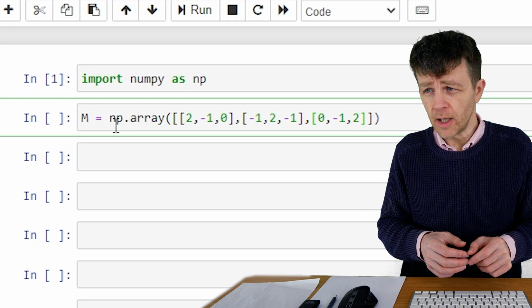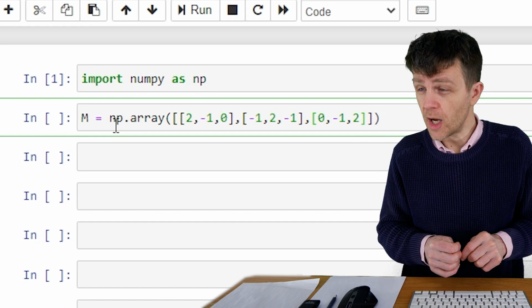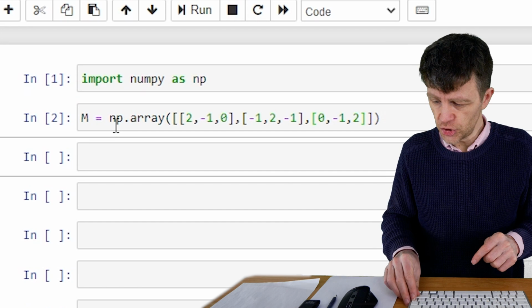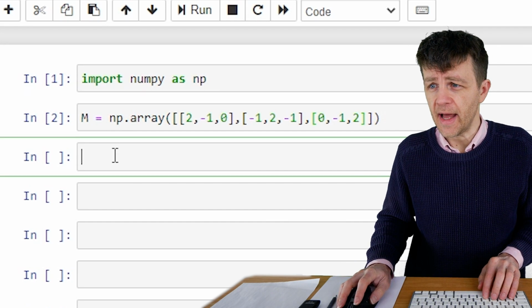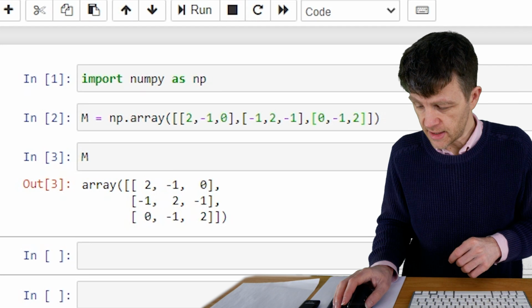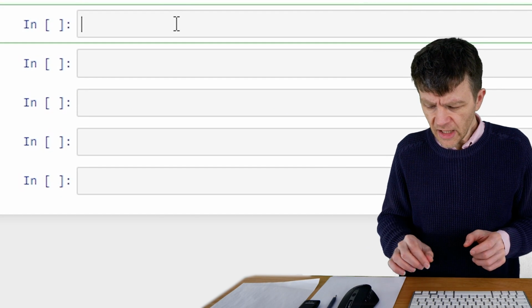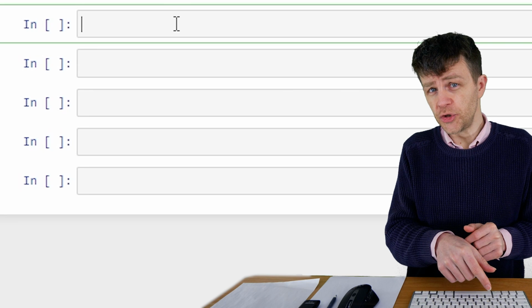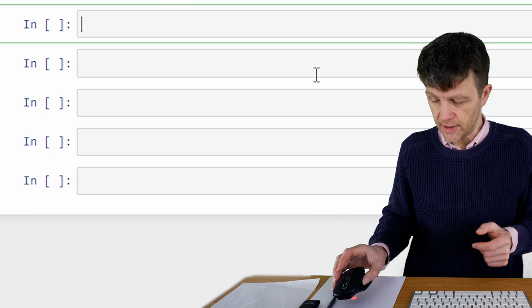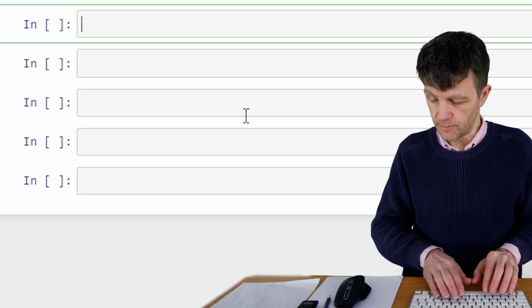So we've got three rows there: 2, minus 1, 0; minus 1, 2, minus 1; and 0, minus 1, 2. Let's take a look at that now and just see that it is what we're expecting. So that is our matrix. Okay, so what about the inverse? And we'll talk about why you might want to do the inverse operation when I've shown you how to do this in Python.